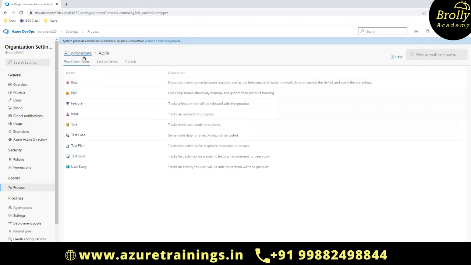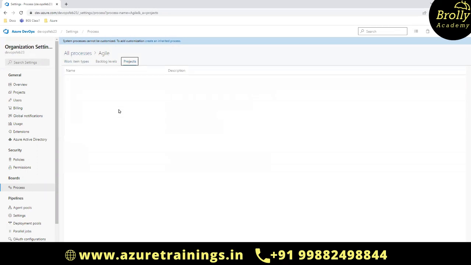There are other processes, but the usage is very minimal these days. So we'll talk about the agile process. These are the work items which are part of the agile process: bugs, epics, features, issues, tasks, and user stories. If any project is assigned to this specific process, which is the agile process, we can see those projects under the projects list.